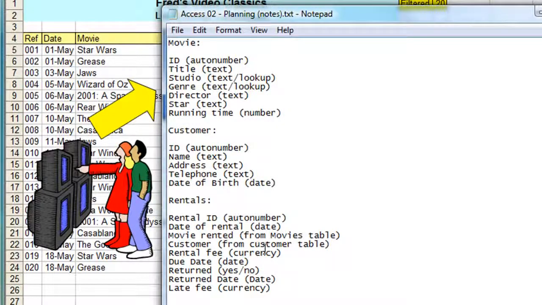But the critical thing here is that the information for movie rented comes from the movies table, and the information for customer comes from the customer table. So those bits of information, although they do appear in the rentals table, are coming from other tables. And this is the power of Access. It's the way you relate tables of information together that gives it the flexibility and convenience that people use it for.